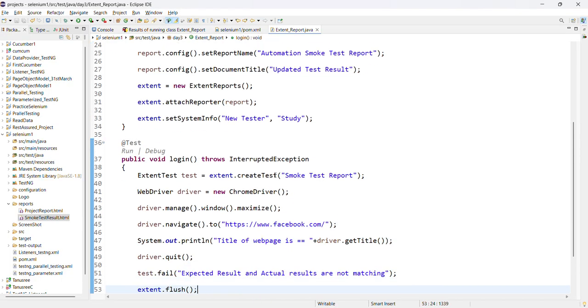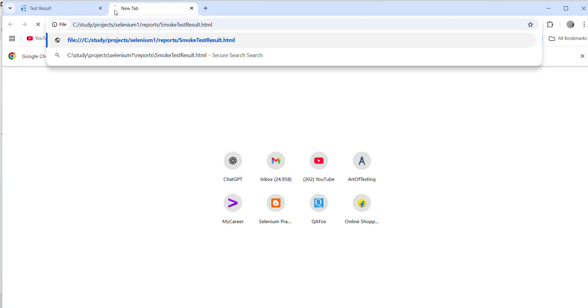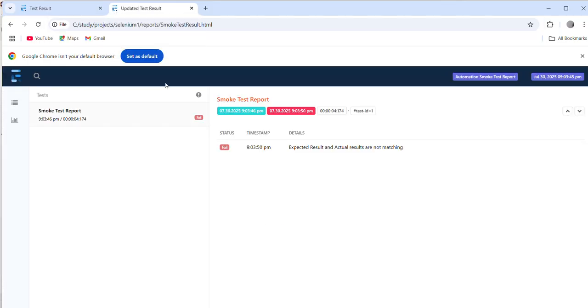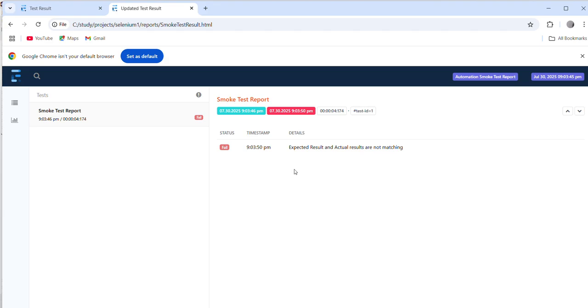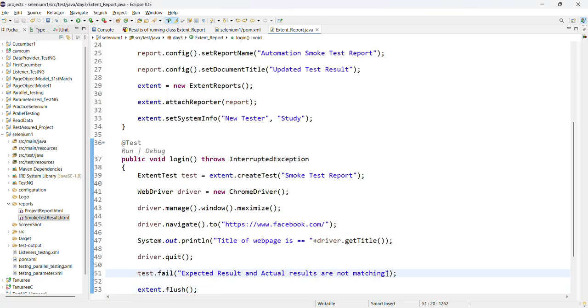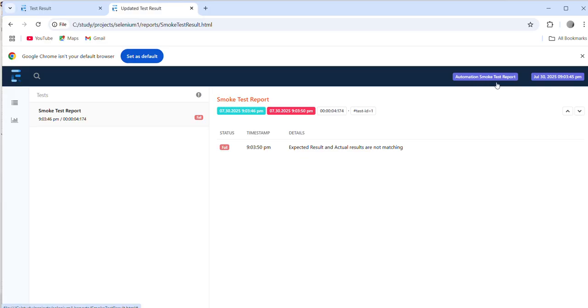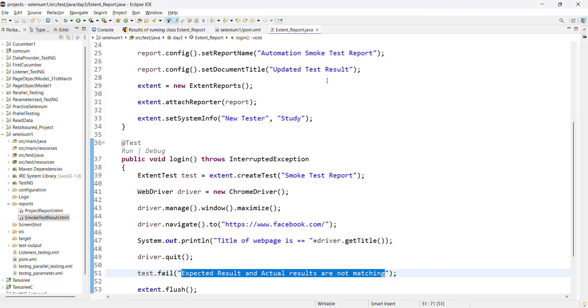And this test case name also, the createTest name is also different. Now if you could see, here it is showing smoke test report, so it is matching, right? Whatever I'm giving, that is coming. It has now failed, showing expected result and actual result are not matching. Whatever message I'm giving here, that is only getting printed, so that is also correct. Here it is showing automation smoke test report, so the report name I can also modify as per my requirement, and the title is updated test result.